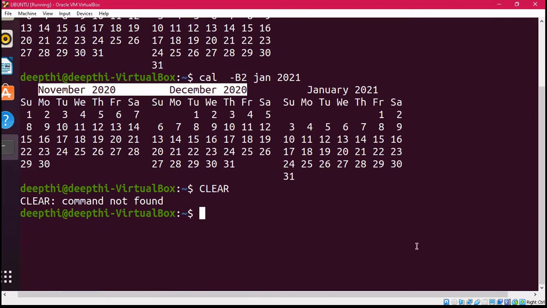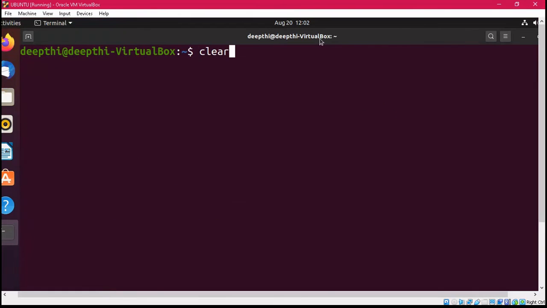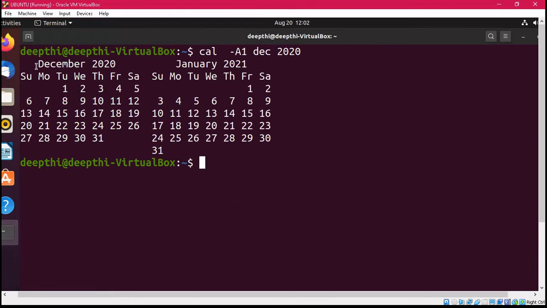So it is case sensitive, so you have to use small letters. Now after this, here I want to see 1 month after December 2020. We know that a new year starts after 2020, that is 2021, and the new month will be January. So it will display the current month and year, and also the next month and year, that is January 2021, right?